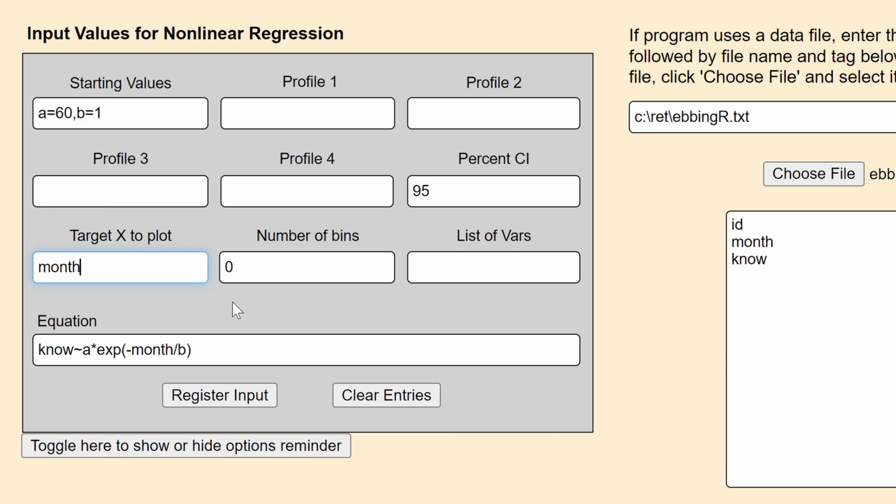If the number of bins is greater than 1, the program will categorize the target X variable into bins based on quantiles. For example, 2 bins uses a median split, 3 bins uses the quantiles 0.33 and 0.67 as breakpoints. 4 bins uses quantiles 0.25, 0.50, and 0.75 as breakpoints, and so on. An entry other than 0 should only be present for a many-valued quantitative variable. Do not use qualitative variables here.